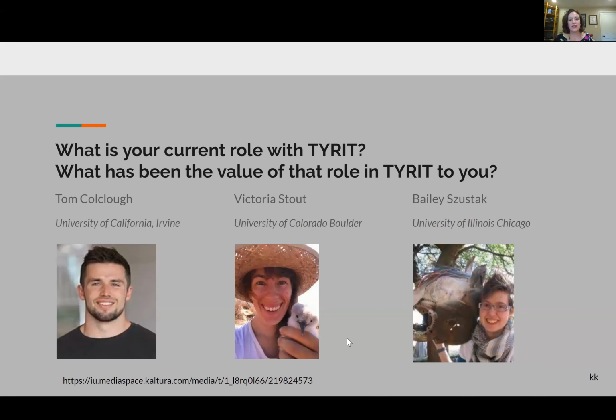So we're also going to hear from Victoria and Bailey, if we can go in that order, to hear about their current roles with TYRT. You're hearing from Tom that he's been able to be a facilitator with Danny at UC Irvine, and we're really having a good time being a research team together and mentoring him on some research we're doing about TYRT. Victoria, do you want to share a little bit about your role in TYRT right now?